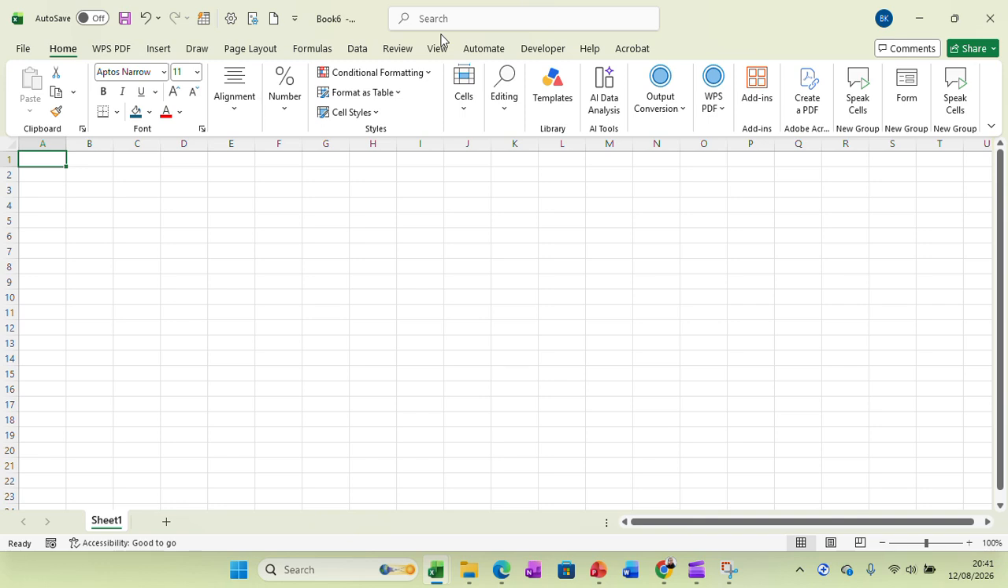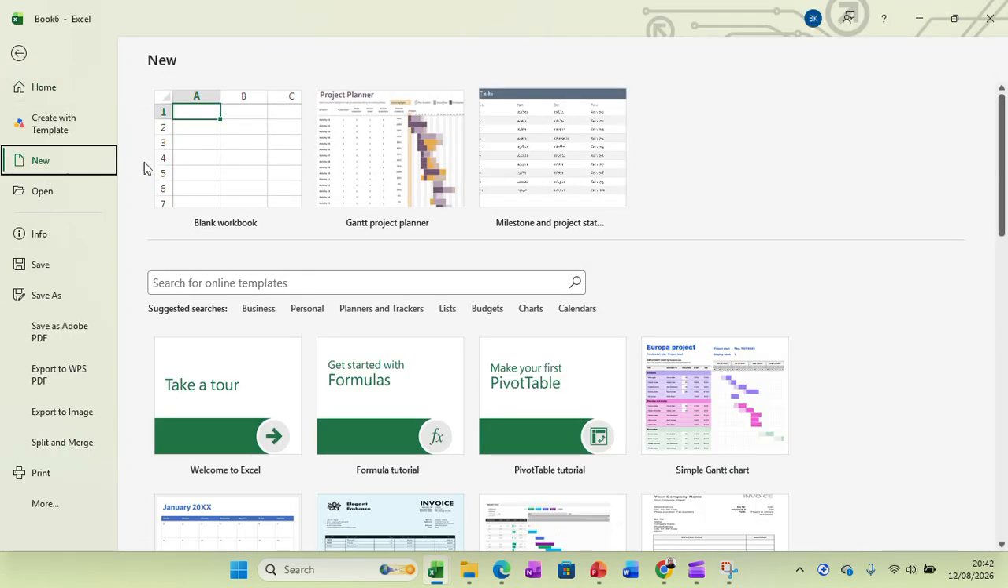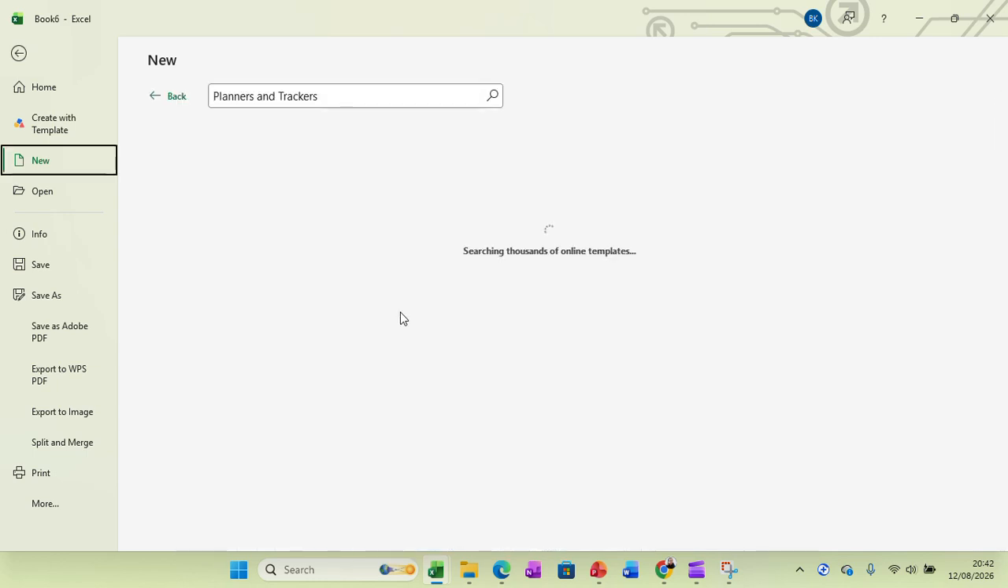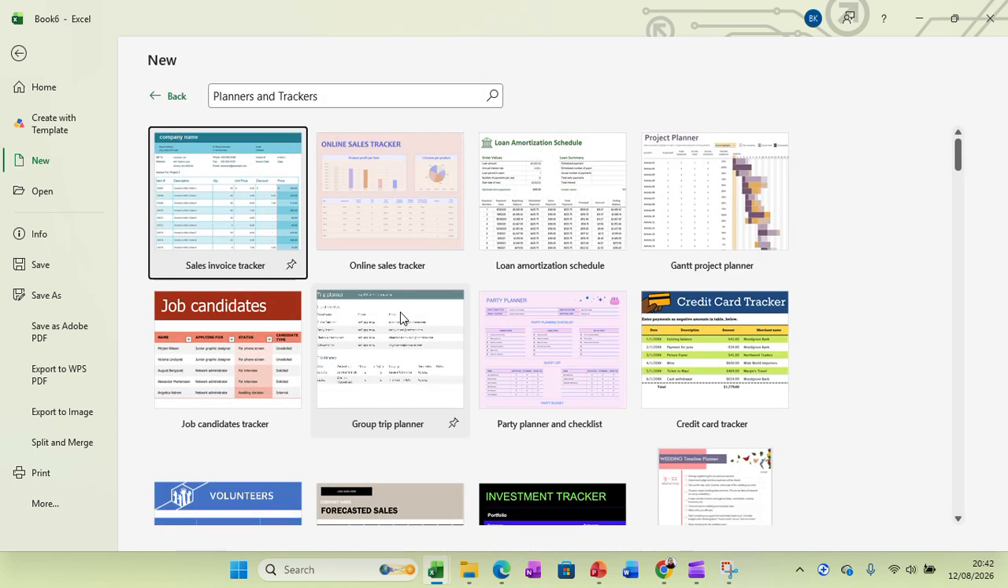You open a new workbook of Microsoft Excel, and then you go to File, then you click New. So you have a variety, you can search if you want business, personal, planners, and trackers. So when you click that, you're going to get only those trackers, and then you can select which one you want.